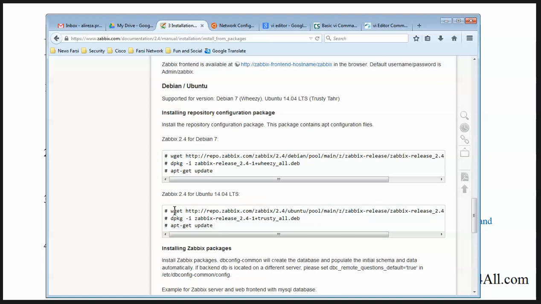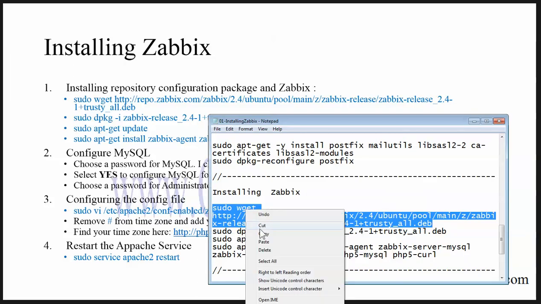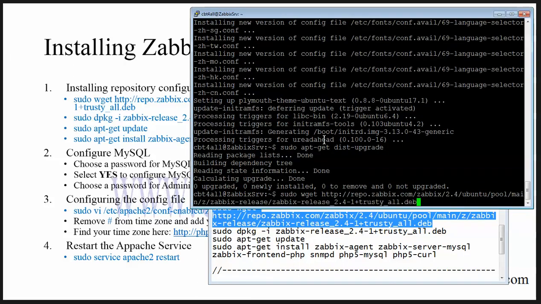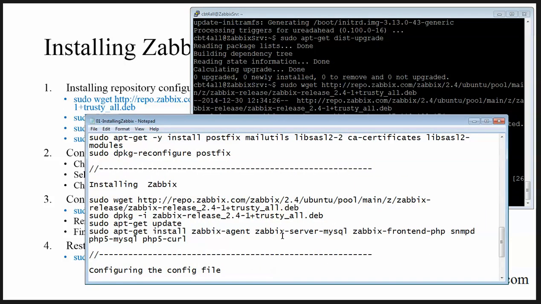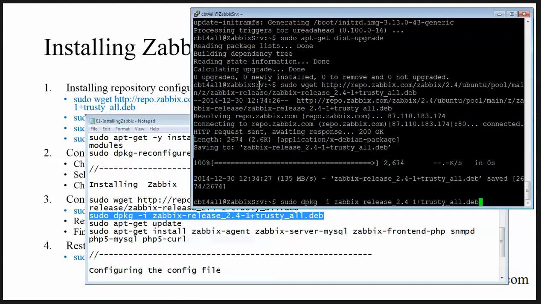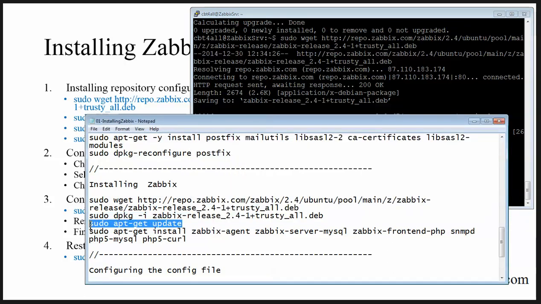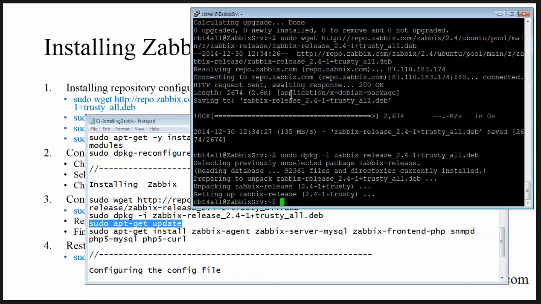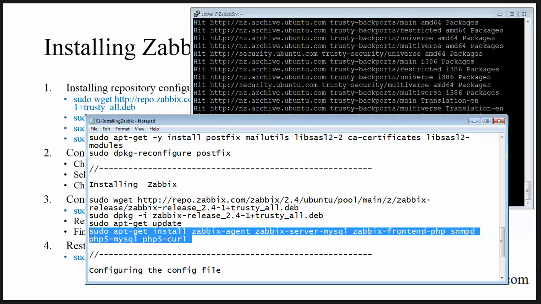You can copy and paste without this sharp sign. Copy this part. So I did, and I just want to copy, paste. Second command, copy, paste. Again, update, copy, paste, and installing.